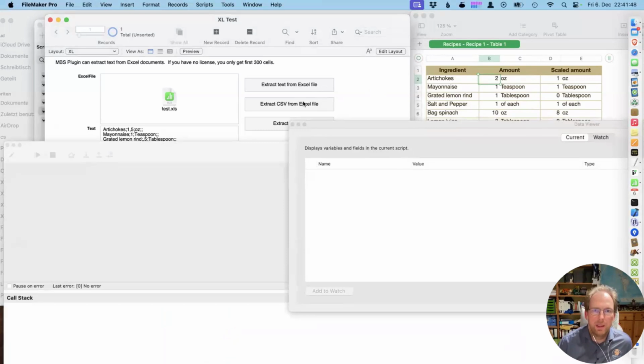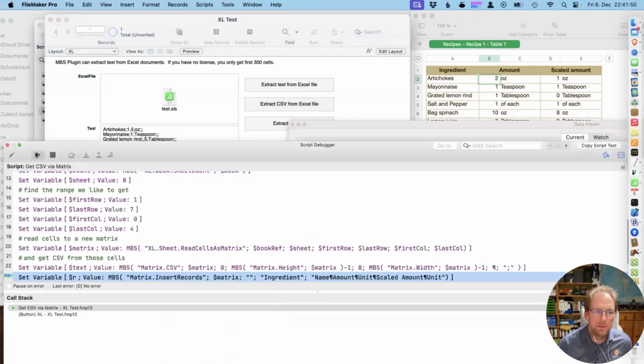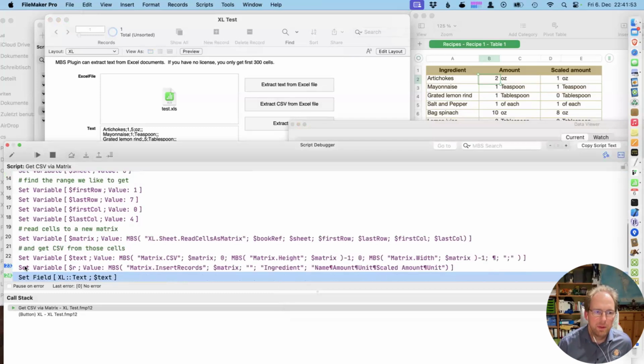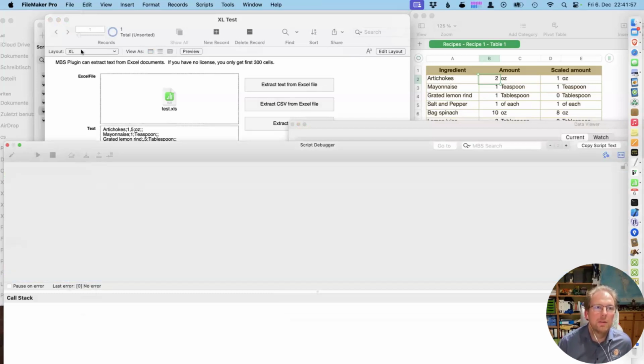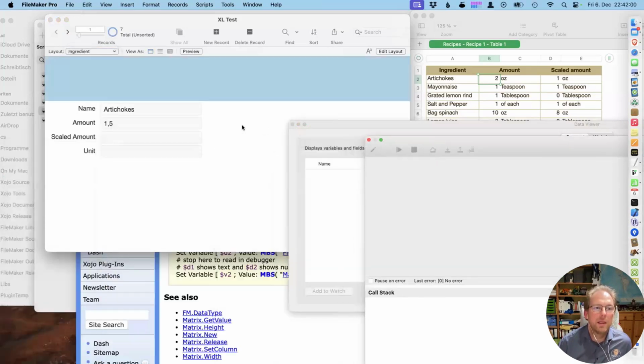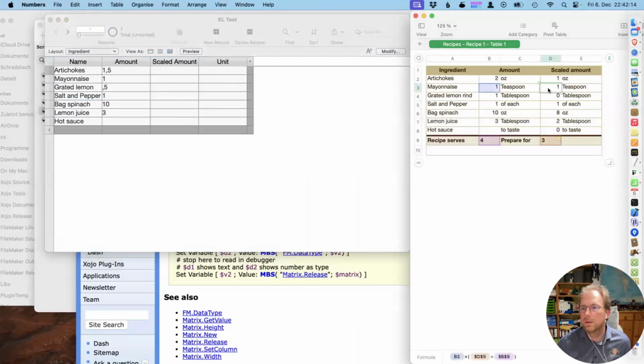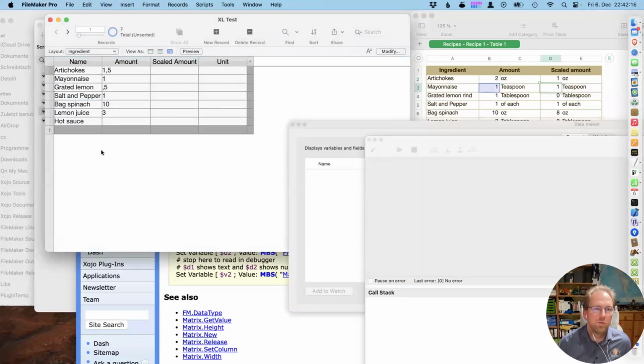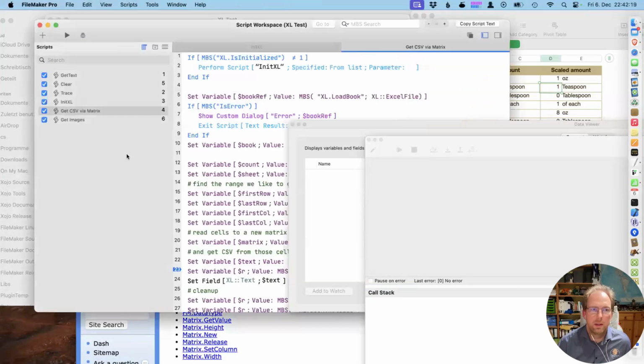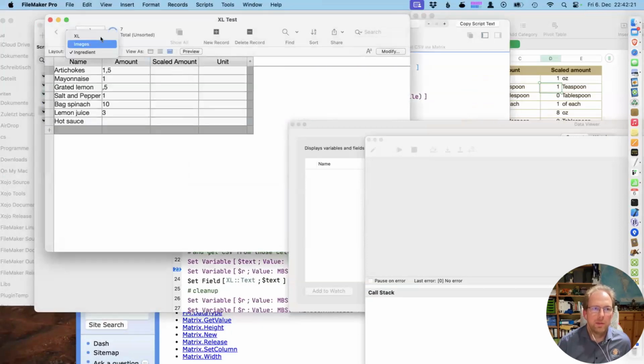So yeah, let's run it again. Step. My $R is okay. So we should have some data. Yeah, that fixed it. There is at least a little bit of data. Where do you see all the data? Scaled amount, unit. So it didn't pick up the scaled amount, but it did get the initial amount, kind of. There's probably something wrong.